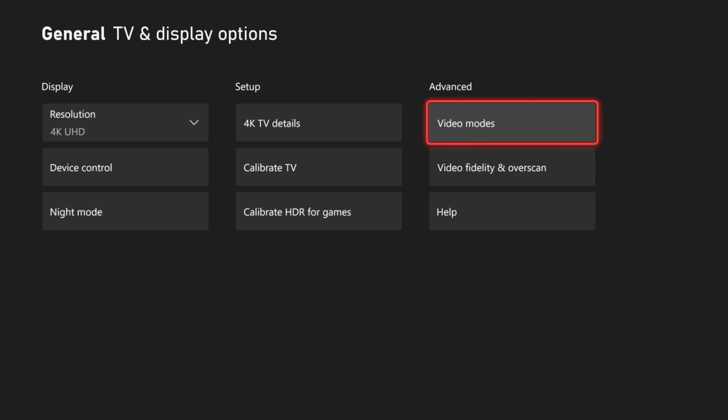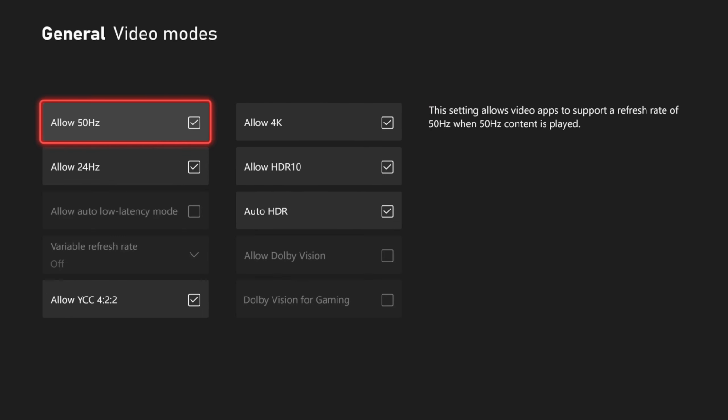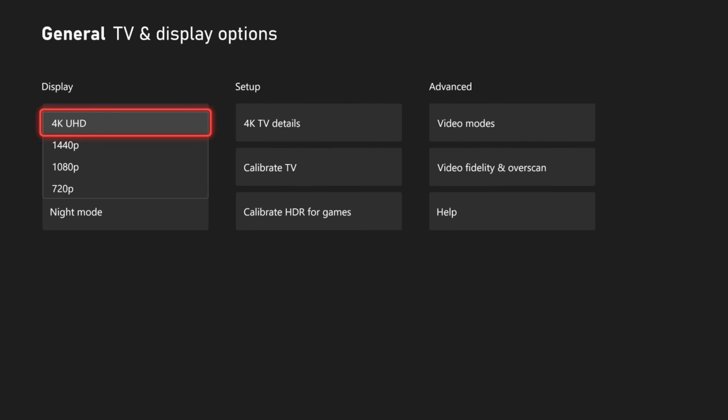Now, if we still are having issues, maybe we can try going to Advanced, go to Video Fidelity and Overscan, and then go to Override, and specifically select HDMI. And that's going to pretty much reset all your settings, and then you have to go back to Video Modes and allow 4K, and so then switch your resolution.